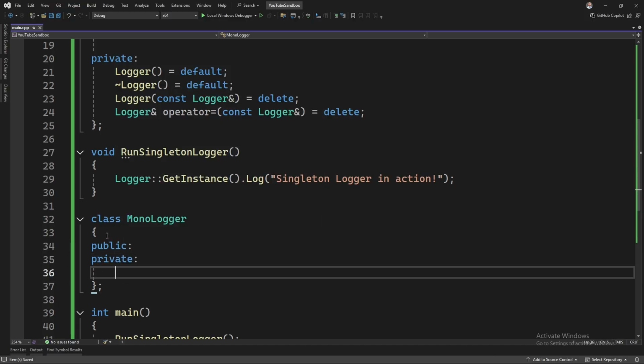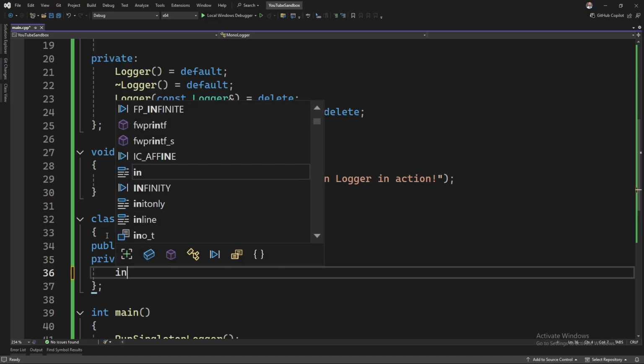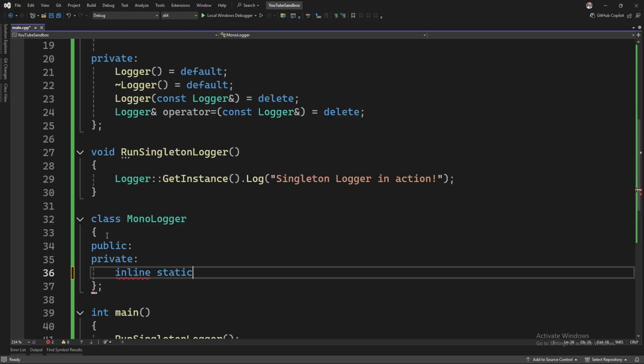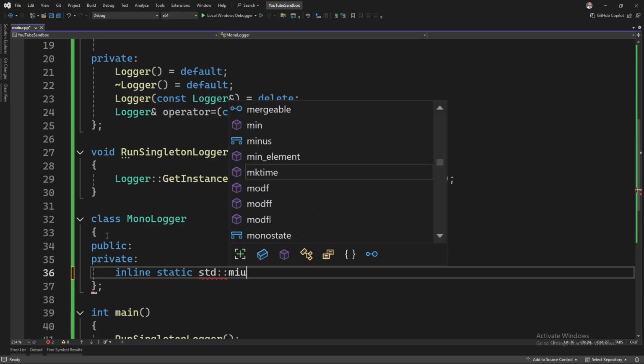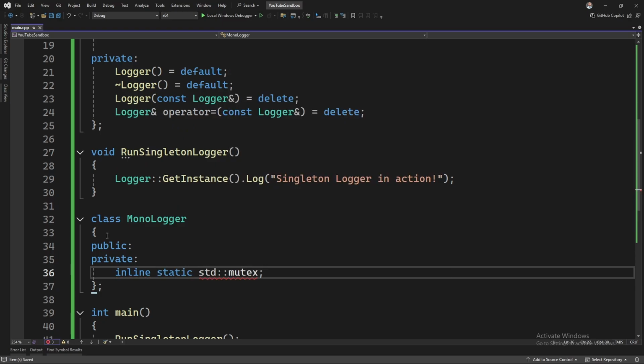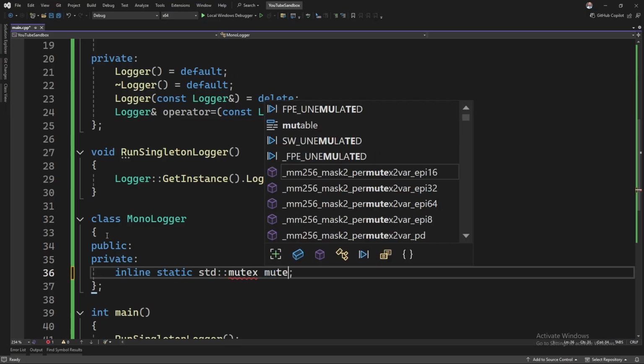In our private section, we need to now provide something that is shared amongst all loggers. For this one, we're actually going to make it thread safe, or try to make it thread safe. And we're going to go inline static std::mutex. Now I'm going to have to add that in.